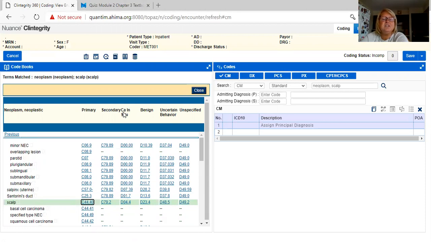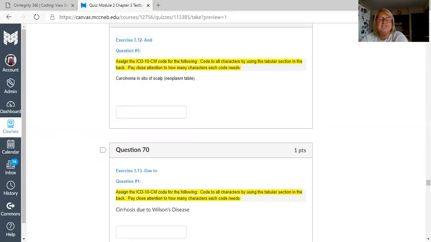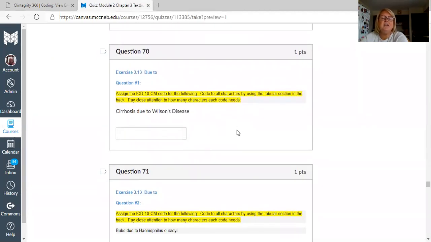Okay, so actually, it doesn't matter. You're not using this system anyway. Okay, so that's your code. Make sure you verify it in the back of the book. Cirrhosis due to Wilson's disease.